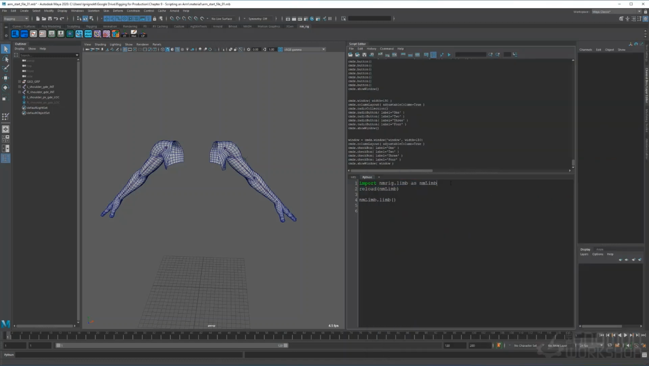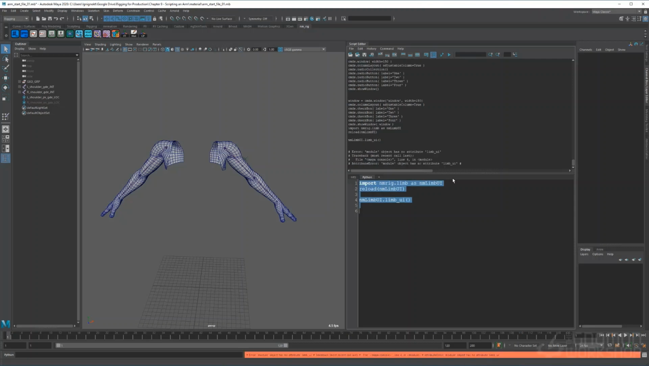Let's go into Maya and change our import so that it opens our UI instead of running the lim script from the previous chapter. I got an error when I first ran this because I forgot to change the most important part of the import. That is the actual script that we're importing.